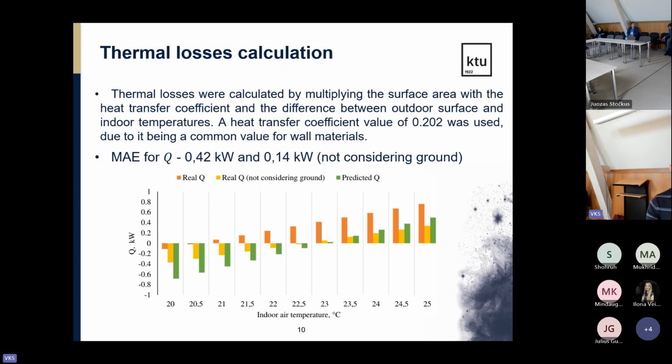Regarding the actual heat losses calculations, they were calculated by multiplying the surface area that we see in this slide with the heat transfer coefficient and the difference between outdoor temperature and indoor temperature. The heat transfer coefficient value used was 0.202, as it is a common value for wall materials.